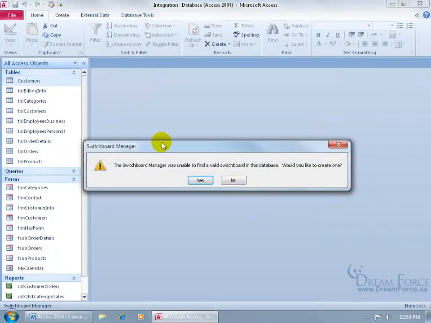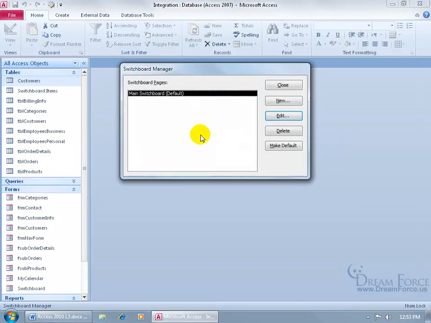Go ahead and click on it. Access says, hey, we can't find a Switchboard Manager in the database. Do you want to go ahead and create one now? Yes. Go ahead and click on it. It does three things. One, it brings up the Switchboard Manager, which we'll cover in just a second.